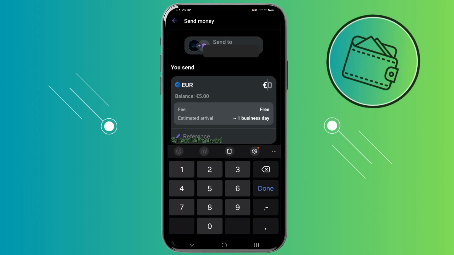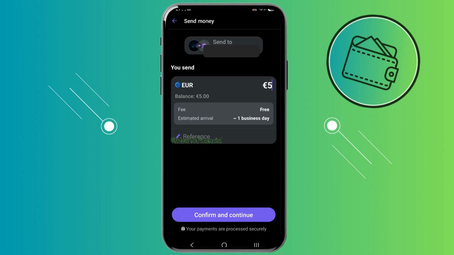So once you input the amount of funds, let's say 5 euros, you would just need to tap on confirm and continue, and the funds will be transferred with no fees, as you can see right here, in about 1 business day from your Viber Pay wallet to the bank account that you have selected.